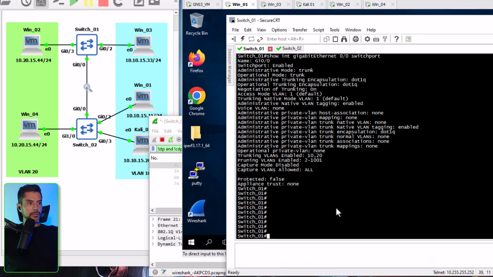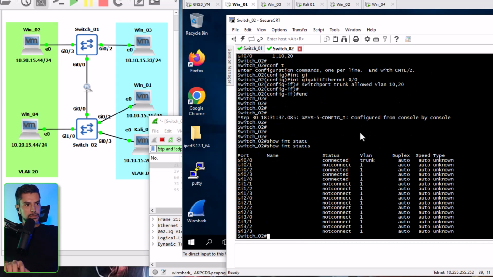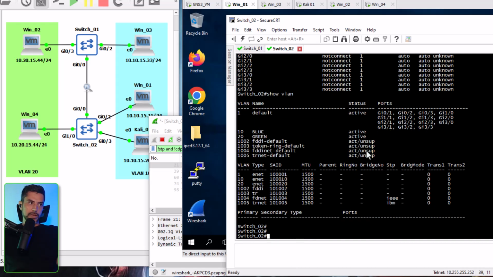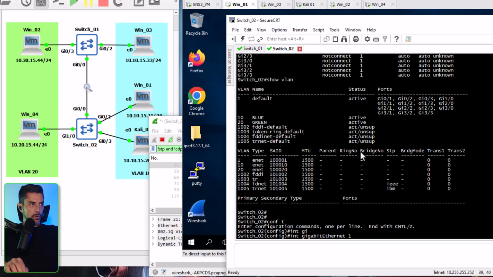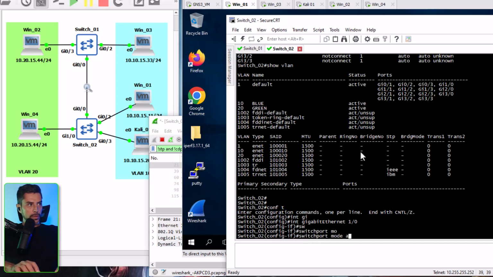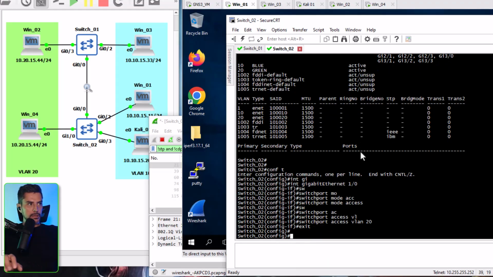Let's take a look at the VLAN configuration in switch 2. Show interface status. So, we need to configure the VLANs here. We don't have the ports assigned. That's okay. Let's do interface giga 1/0. This is for Windows 4, which is in VLAN 20. Switchport mode access, switchport access VLAN 20. And then from Windows 1 and Kali 1, we can do the same.